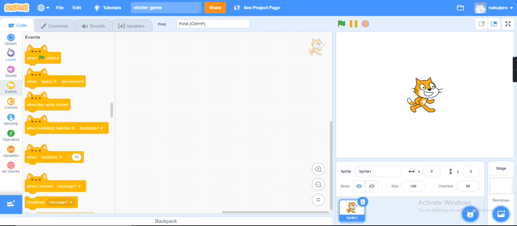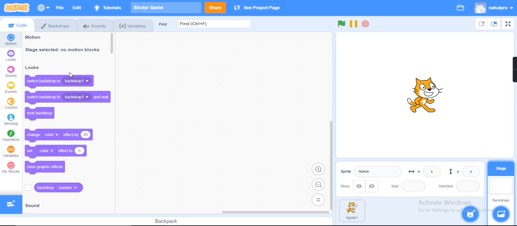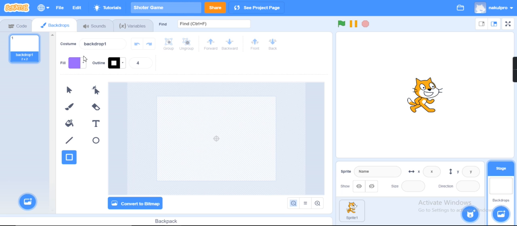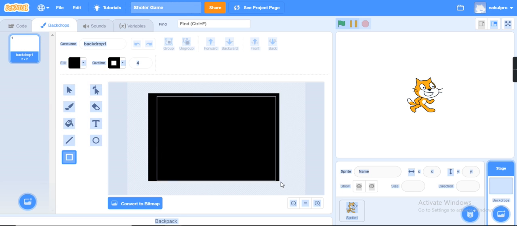So today we will make a shooter game. We don't need these costumes. We need some new costumes. So first, in the backdrop, shooter games look good while the backdrop is black.